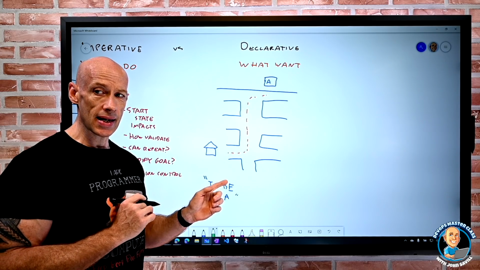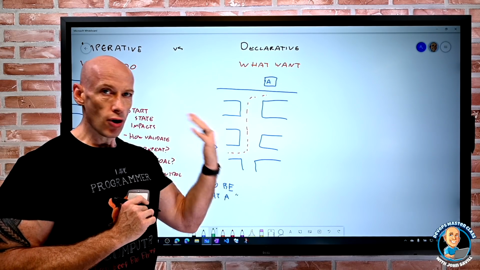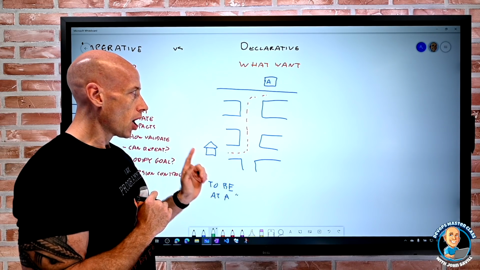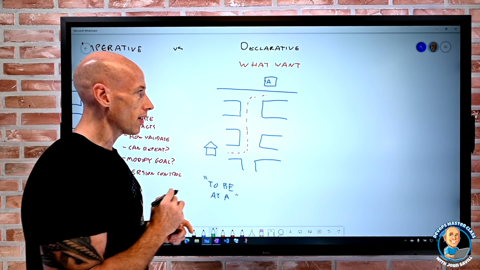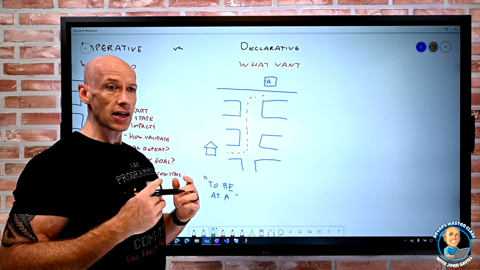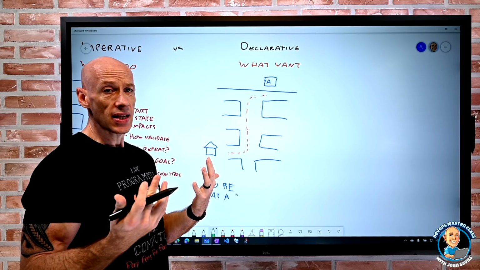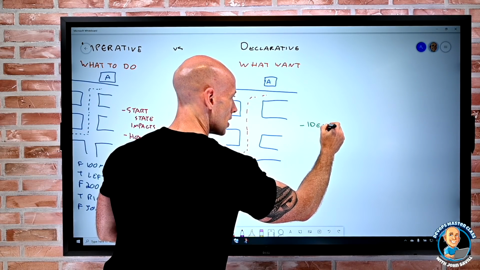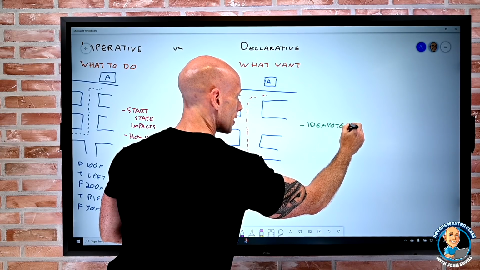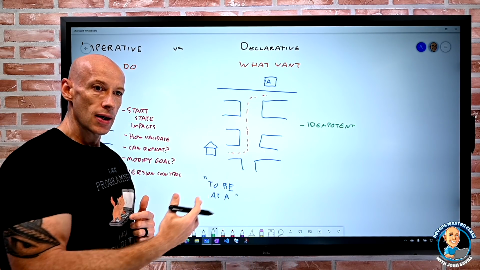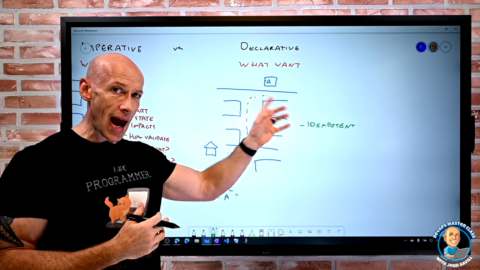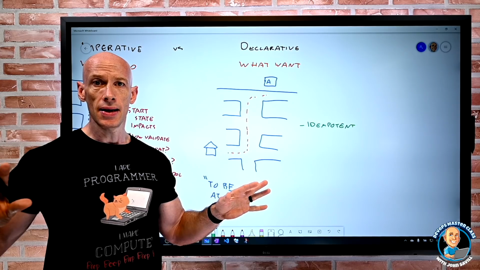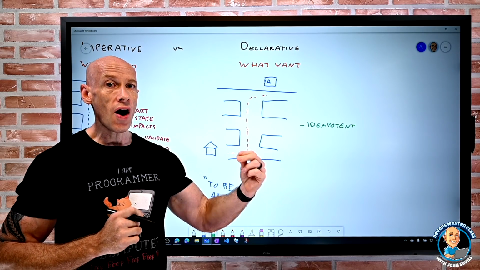I want to be at A. I can say that over and over again. I can say that when I'm at home, when I'm at A, if I'm somewhere else. If I'm already at A, I can just say I want to be at A. And it's like, well, you're already there. So it's idempotent. I can just rerun it as many times as I want, and it will make it match the state. If I'm already at the state, nothing's going to change.